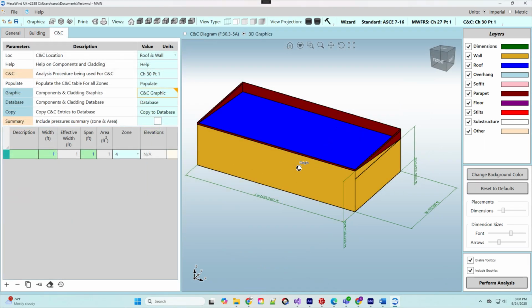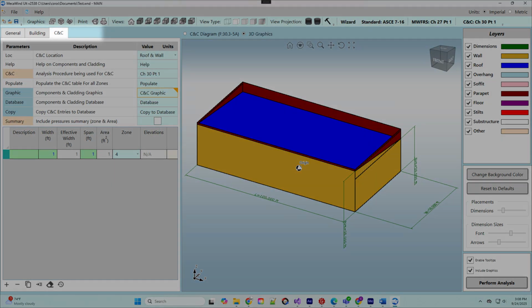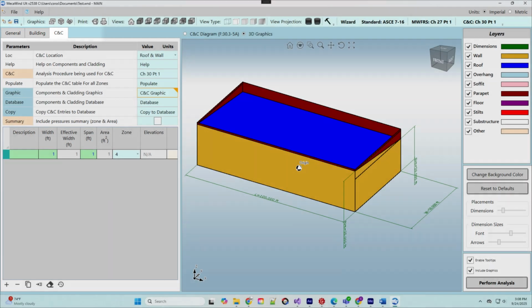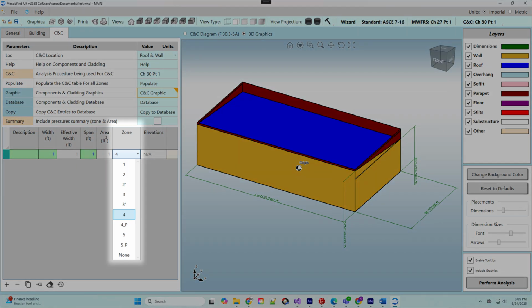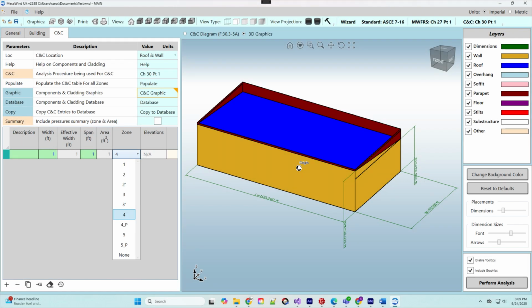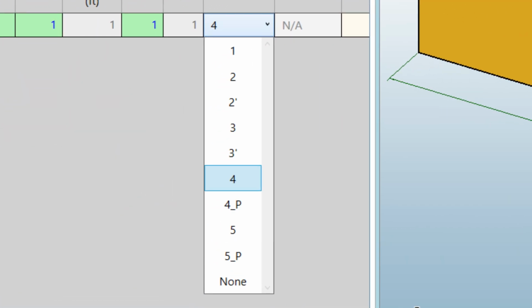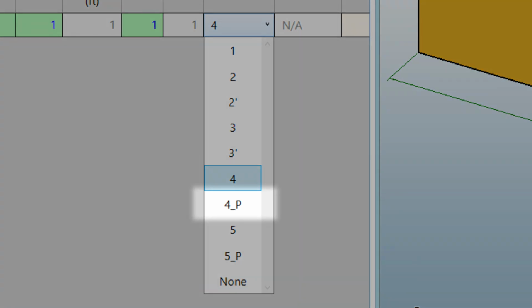If components and cladding are being evaluated, you would next go to the C&C tab. Since the parapet is part of the wall system, zones 4 and 5 will be applicable. However, the zones will have an underscore and the letter P after it to represent the parapet. To get C&C pressures for Zone 4 parapet, we would select 4_P.